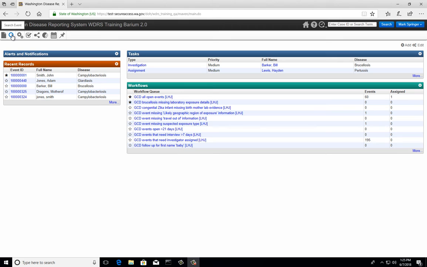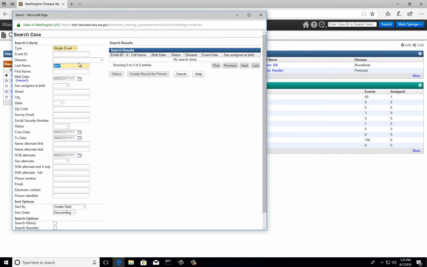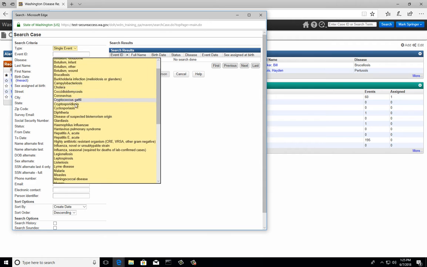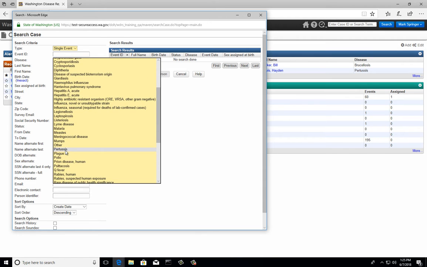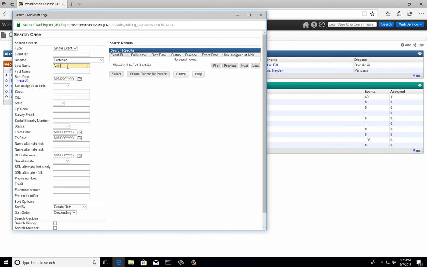We're going to go through the search button here. I'm going to click on that. We're looking at a new case of, we're going to say this is pertussis. So I can go there, and the person's last name is Smith. So it's a common name.